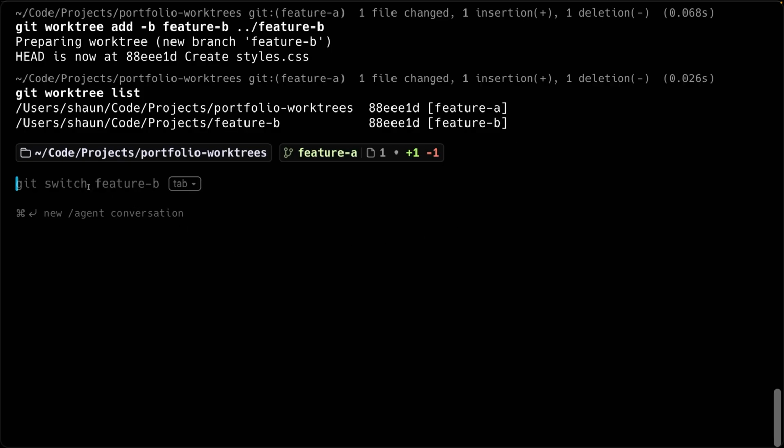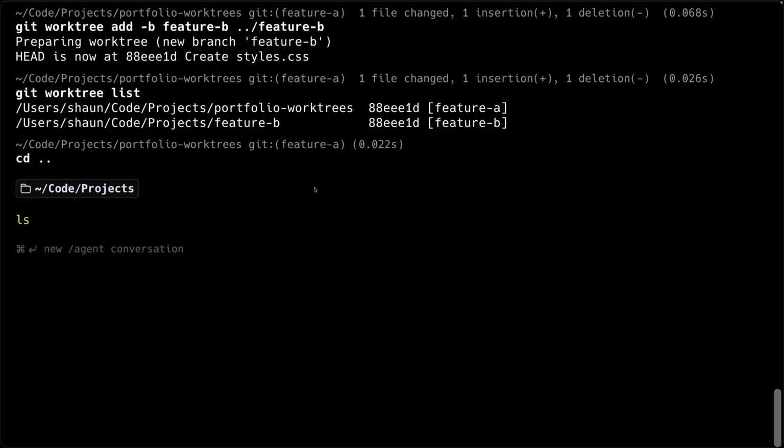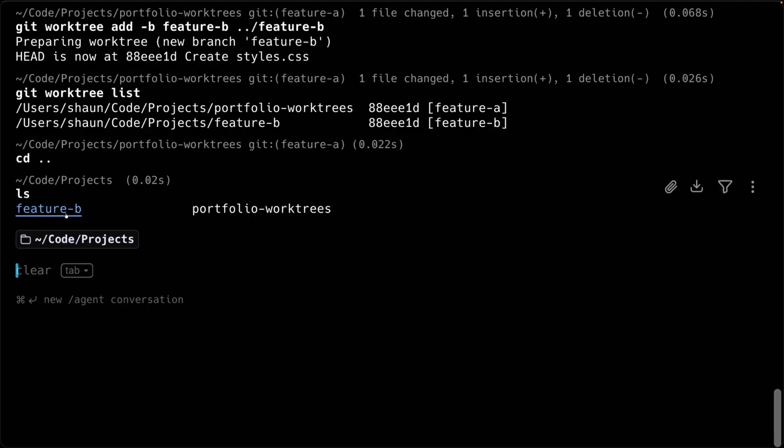Anyway, notice that we're still in the same project folder in the terminal, right? And we're still on the feature A branch, not the new one, and that's because Git doesn't automatically drop us into the new worktree directory. We have to manually do that. So if I cd out of this current directory and then run the ls command, you should see that the new directory we just created is there now for the second worktree.